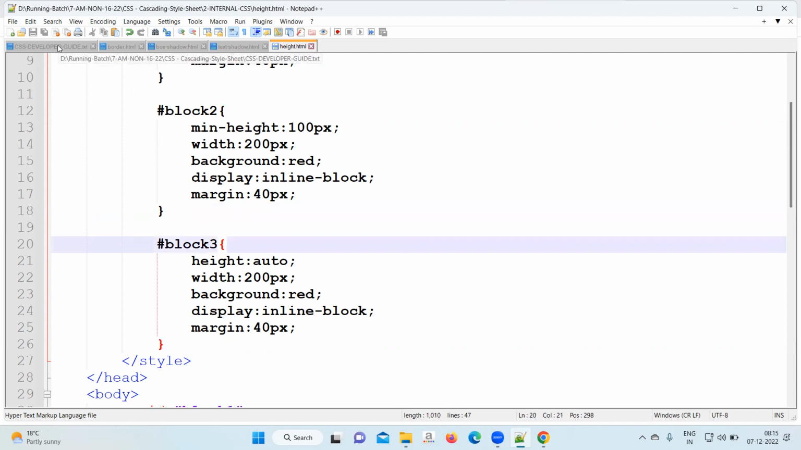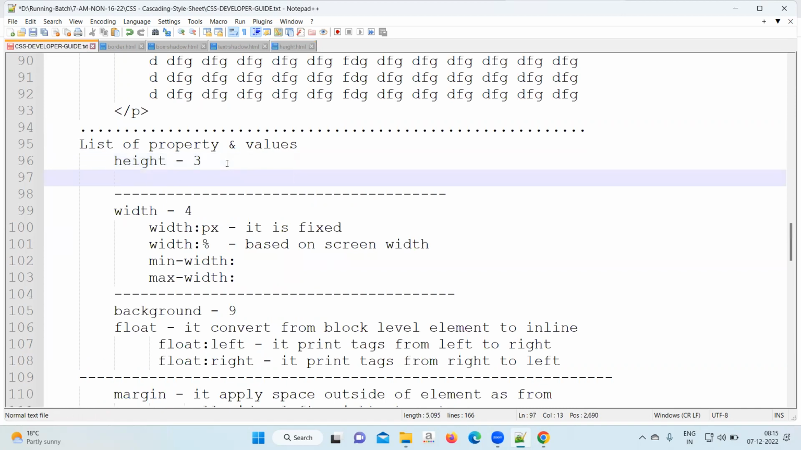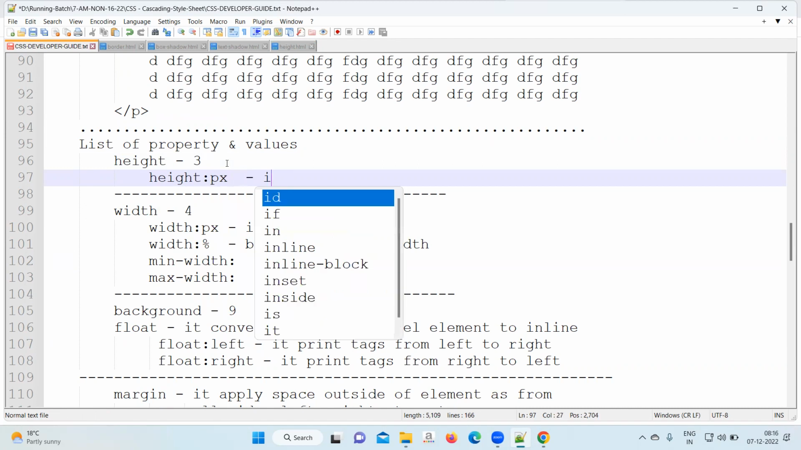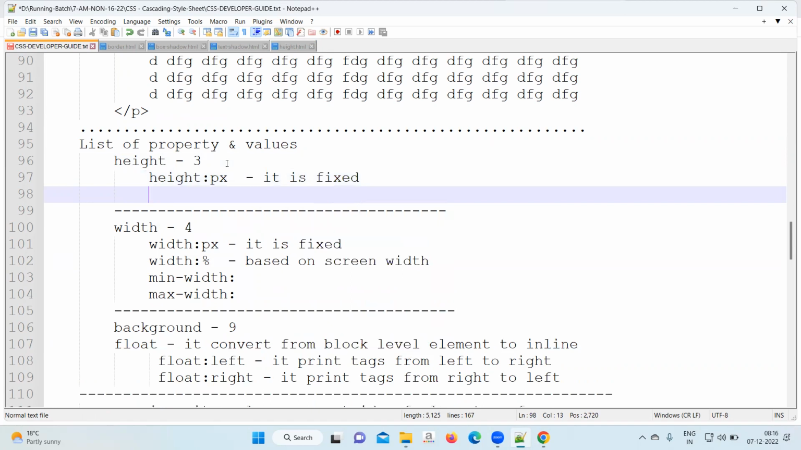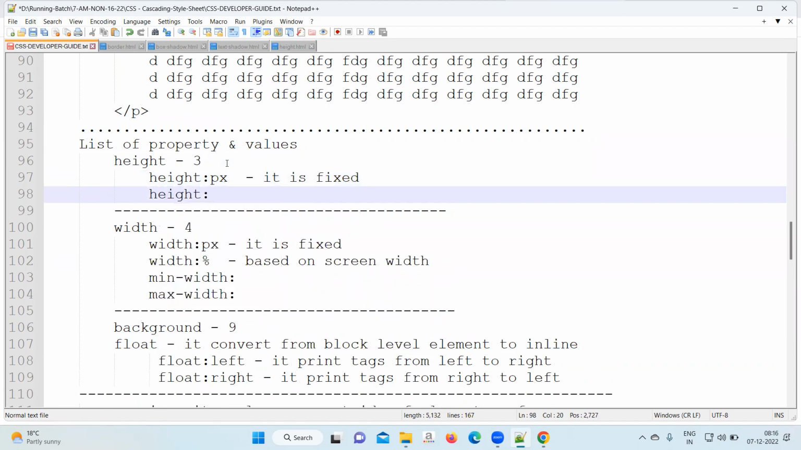In the developer guide, go to the height section. When you write height in pixels, it is fixed. Height, you should not write in percentage. Why? Because if you are writing height in percentage, how much maximum percent can you use? 100%. We can use a maximum of 100%.